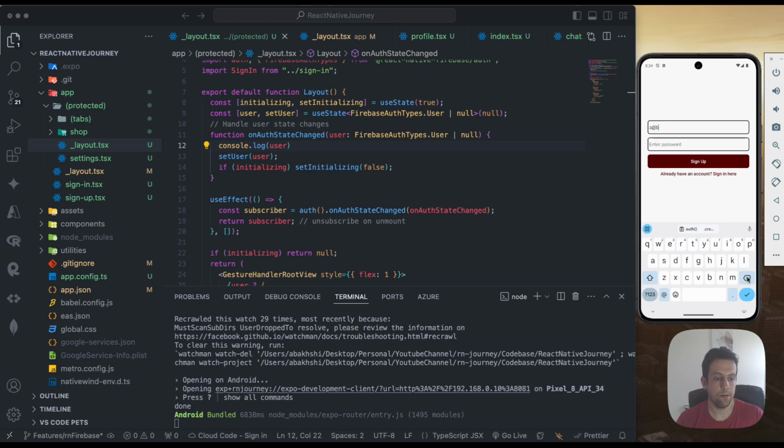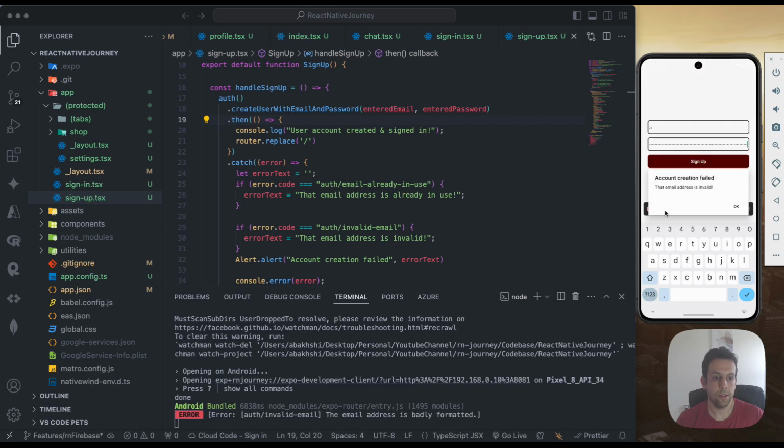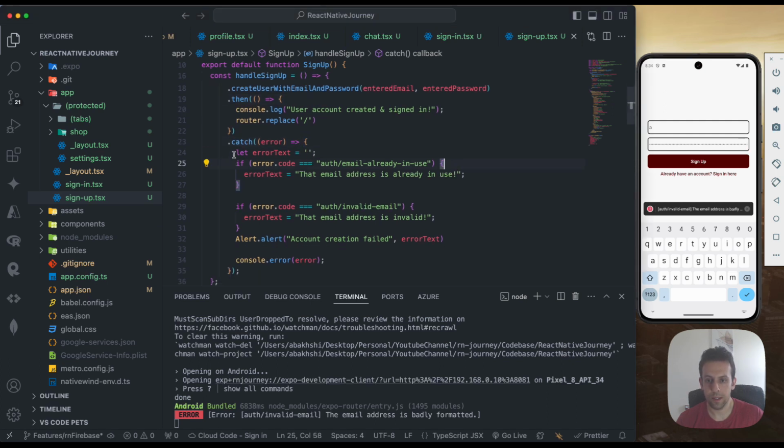So if my email is not valid, actually I'm gonna get an error here. Let's see, where is my sign up? I haven't saved it, so let's save it and then sign up. It's gonna tell me, hey, the email address is invalid. So that kind of server-side validation is happening here in the catch section over here. I'm also showing an alert to the user so that they know.